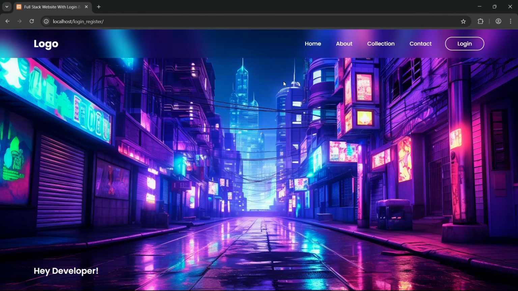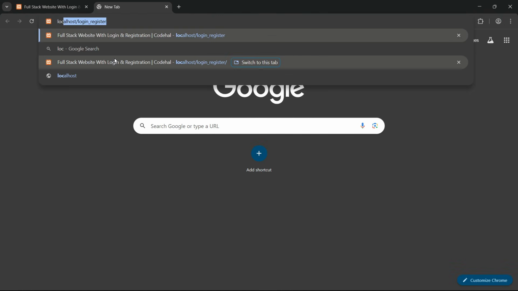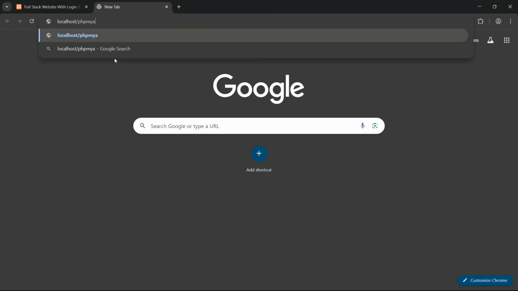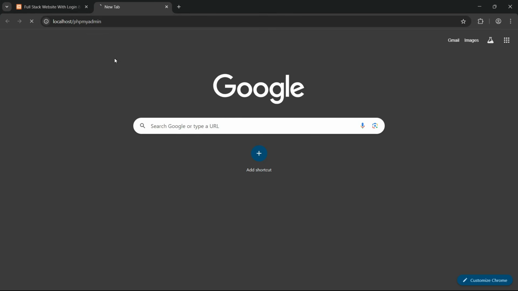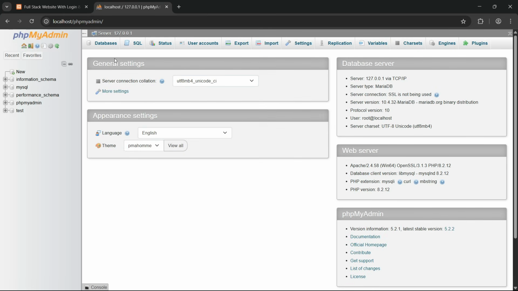Next, because we don't have a database yet, we will create a database using MySQL with the help of phpMyAdmin. To start, we open a new tab in the browser, type localhost/phpMyAdmin. Then press Enter. Now we are on the phpMyAdmin page. phpMyAdmin is a web-based tool designed to simplify the management of MySQL databases.